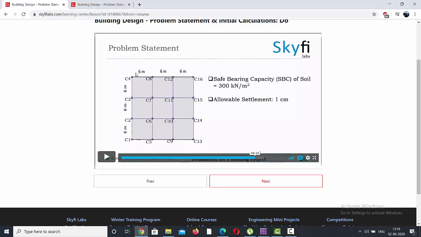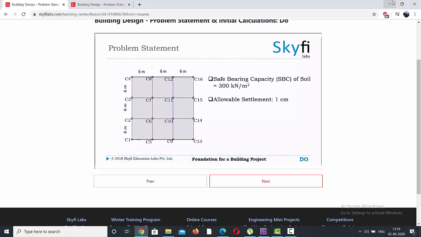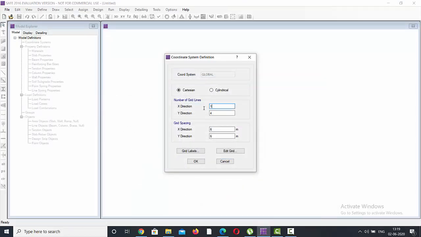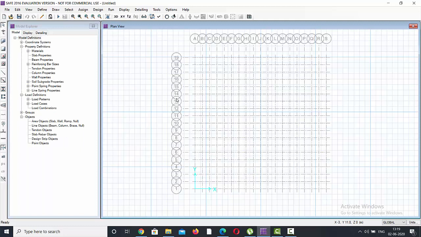there are 6 meters, 6 meters, 18 meters of length we have. So if we put the spacing as 1 meter, the total number of grid lines will be 18 plus one more extra line, that will be 19 grid lines. So in the X direction I'll keep the number of grid lines as 19. Similarly in the Y direction the number of grids will be 19, and we are taking the spacing as 1 meter. Okay, now our grids have been specified and it's shown in the model.